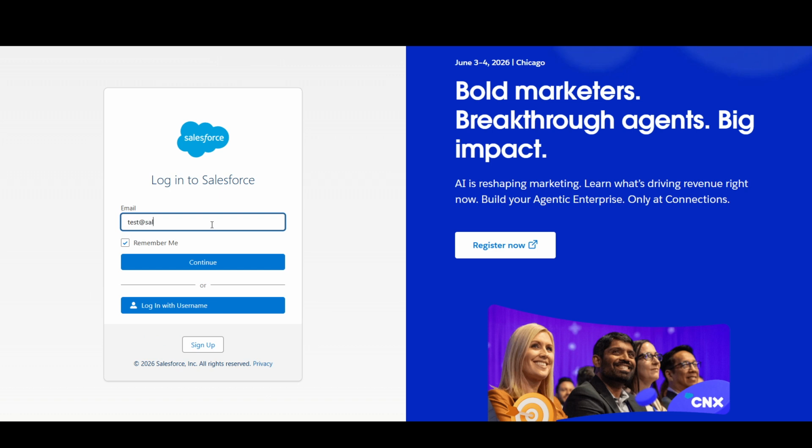Then click Continue. Depending on your organization's settings, you might receive a verification code or be redirected to your single sign-on provider. Follow those on-screen prompts to complete the sign-in. If you started the email login flow and need to switch back, no problem. Click Login with username to return to the standard username and password screen.